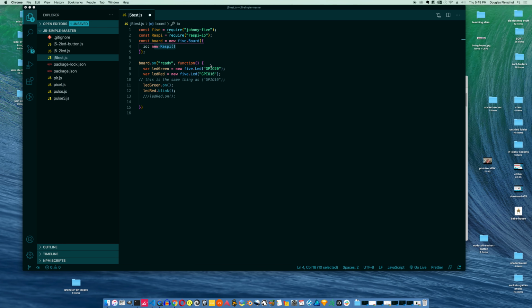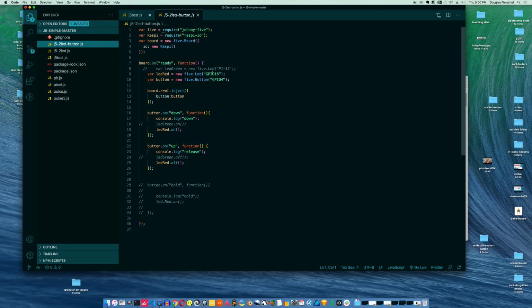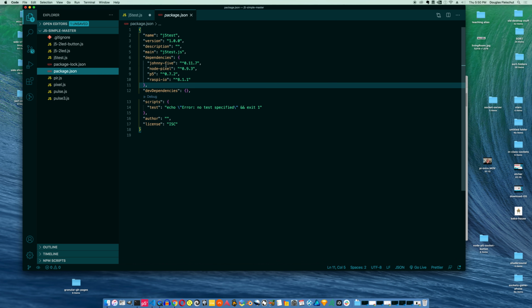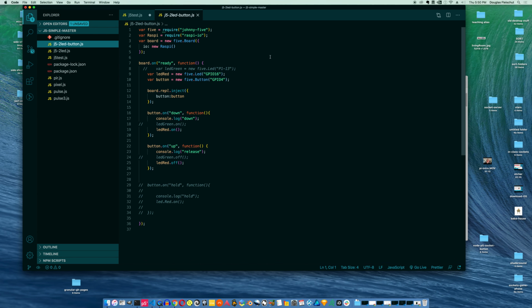So in our JavaScript, we pass in a certain GPIO pin, and Johnny 5 takes care of the routing. Let's look at one with a button now. So here we can say board equals new 5.board. And by the way, Johnny 5 is functioning a lot like socket.io in this scenario. And so here we go, 2LED plus a button.